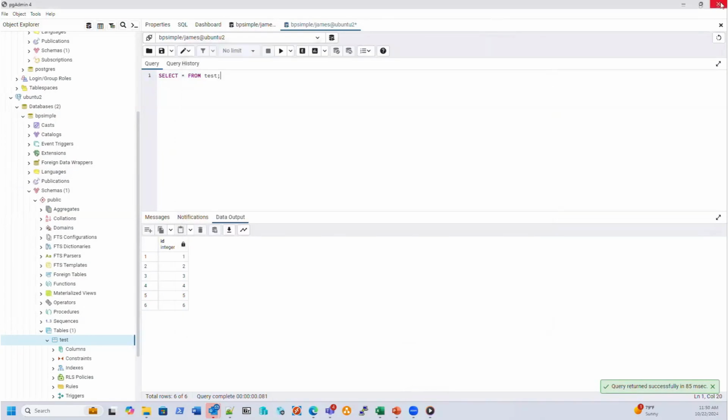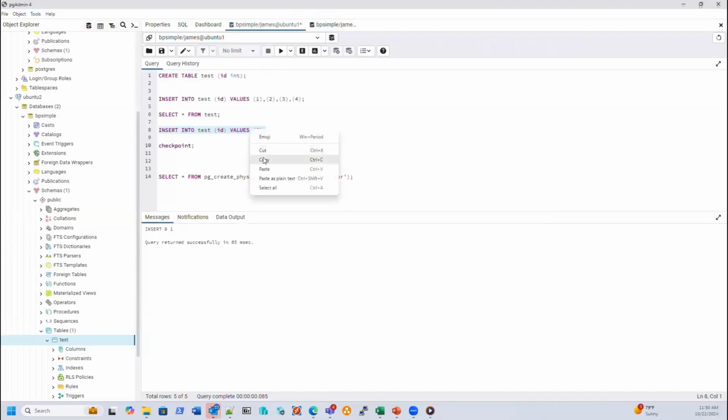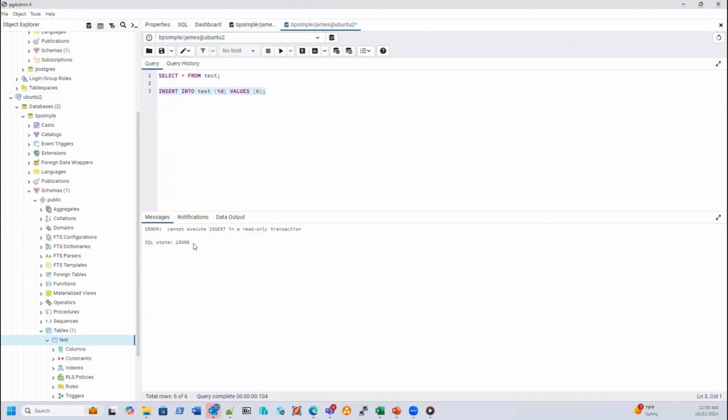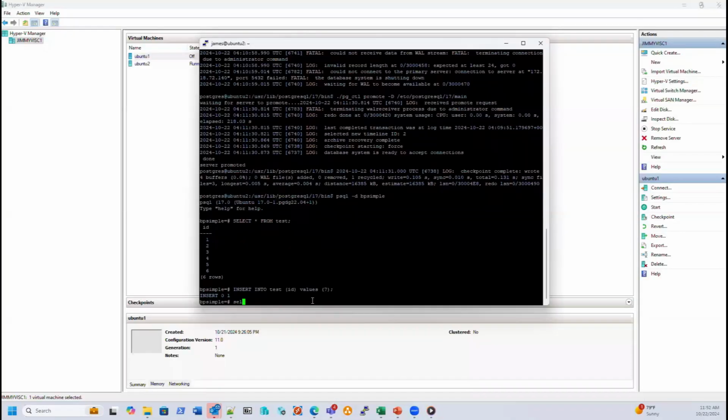So just real quick, for now, we're on the secondary. Let's see what happens if I try to insert a value on the secondary. It shouldn't allow write operations. Okay, can I insert? So you can see that I can actually insert into this table at this point.